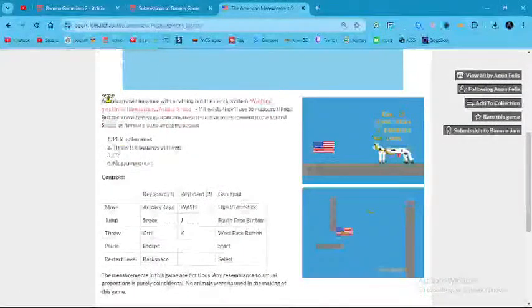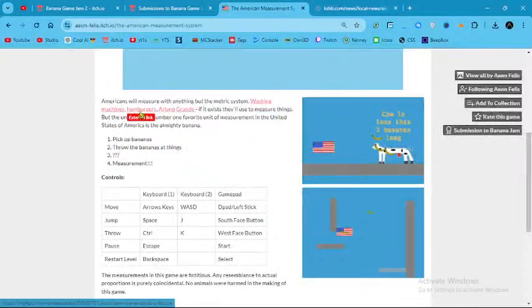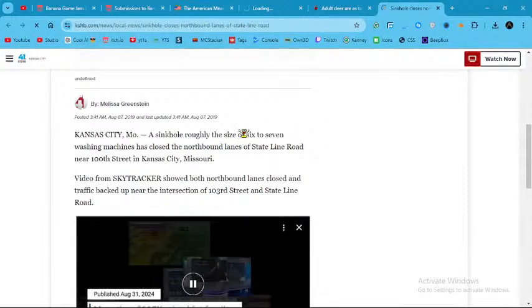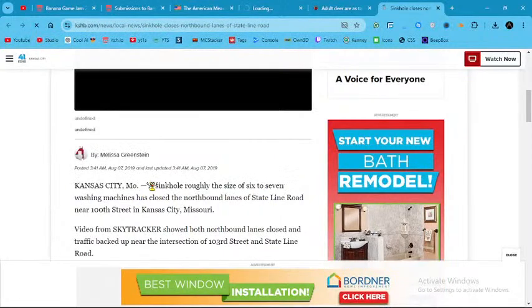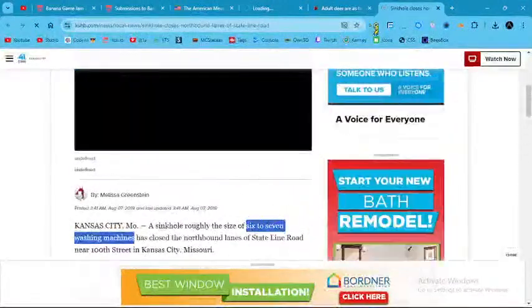First we'll read the description. Americans will measure anything but the metric system. Washing machines, hamburgers, and Ariana Grande, whatever that is. So you can see he has linked us to some news that says a sinkhole roughly the size of 6 to 7 washing machines has closed the northbound lanes of State Line Road. So they could have used meters, but they used washing machines. That is the thing to see here.